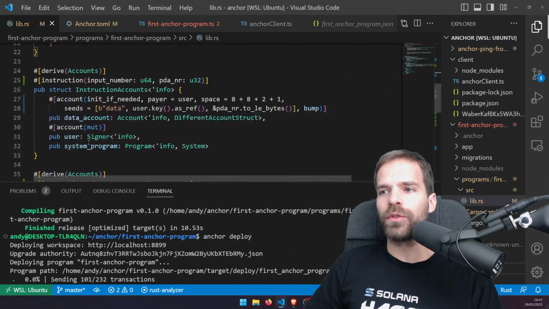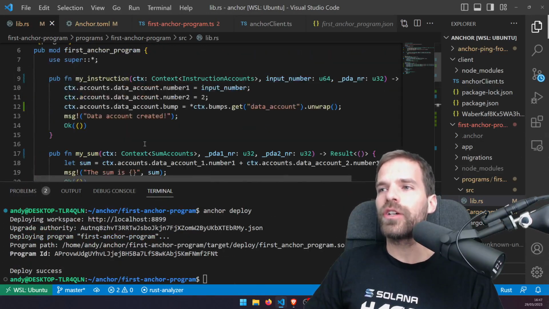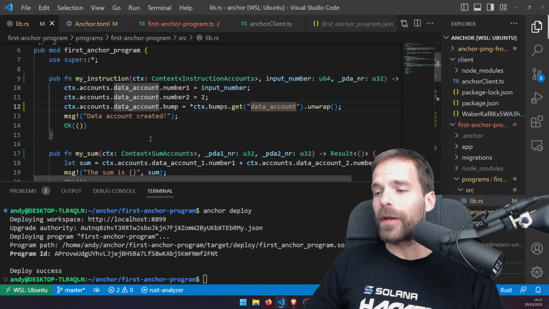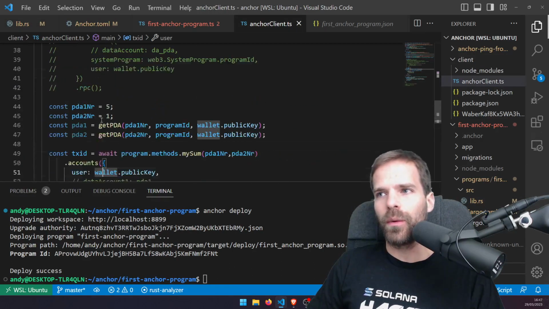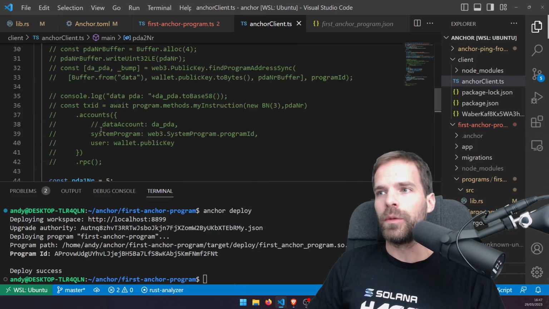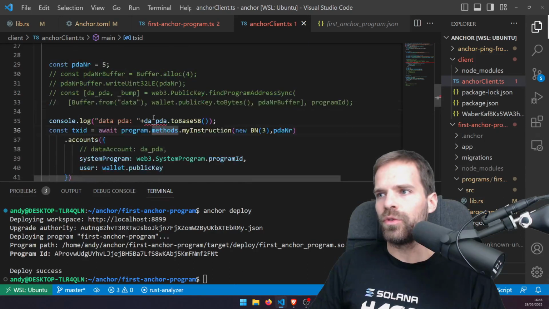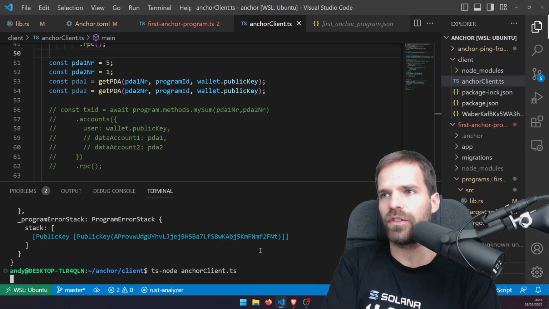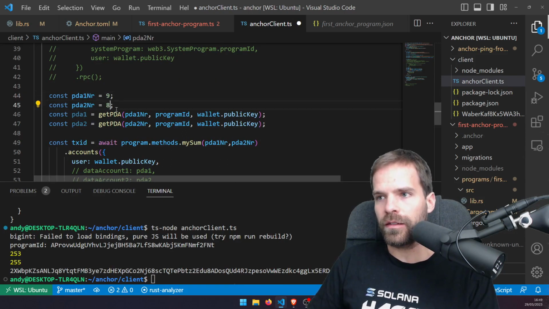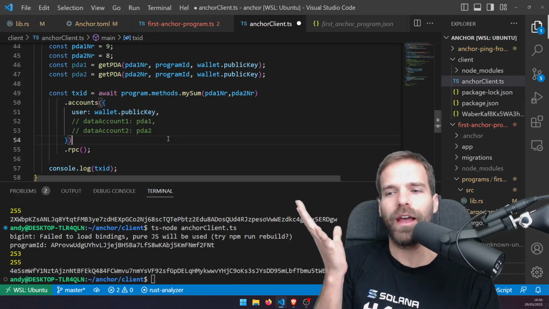And since we use the init if needed, we can just call the my instruction more often because, oh, but I need to realloc for that to work. Nah. Okay, so first, it's not gonna work with those accounts 5 and 1 because they haven't stored the bump yet. We would need to first create 2 new ones. I don't know, let's do 8. Let's create ourselves 2 new ones that have then actually their bump stored in the account. And if we then use 8 and 9 for our sum, and there we go.